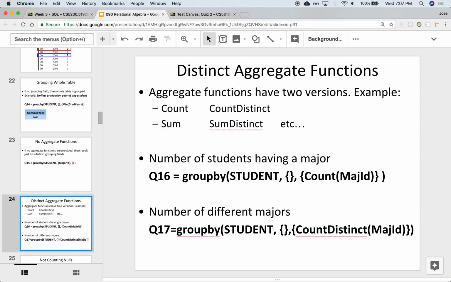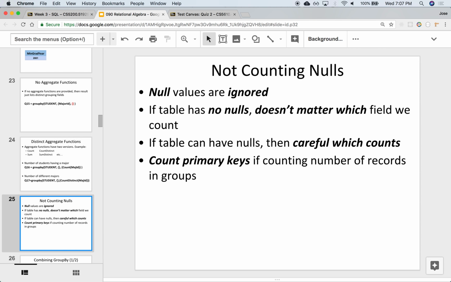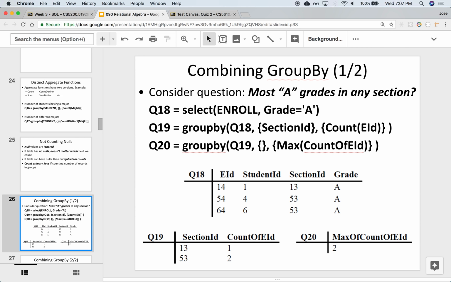So if you're expecting to count something that is not null, you want to stick to the primary key, not a non-primary key like we did here. In this particular case, we do want to do this, counting how many distinct majors there are. So be careful when you are counting fields that might be null. The count might be less than you would expect.